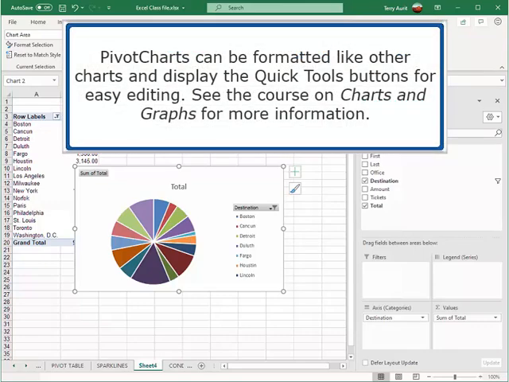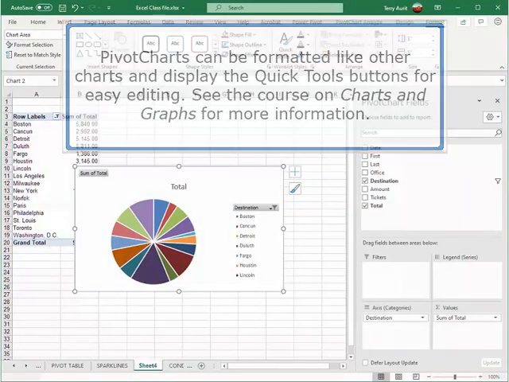Pivot charts can be formatted like other charts and display the Quick Tools buttons for easy editing. See the course on Charts and Graphs for more information.